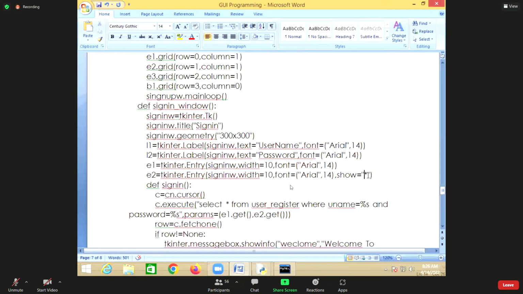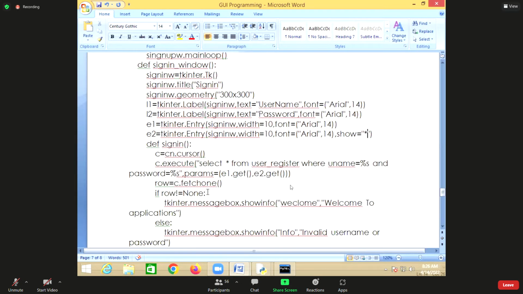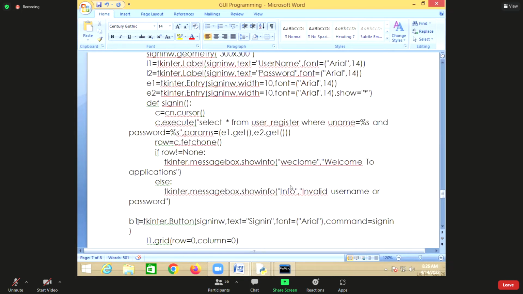Stars. Is the password displayed or not displayed? Not displayed. In the place of the password, it shows stars. Then within this sign in window, you are placing one button. What is the button here? Sign in button. When you click on this button, sign in, it is calling which function here?